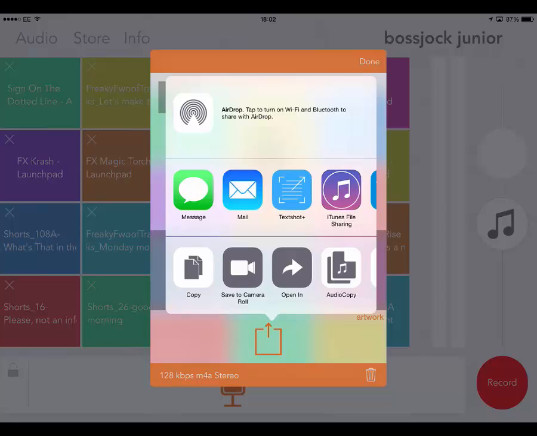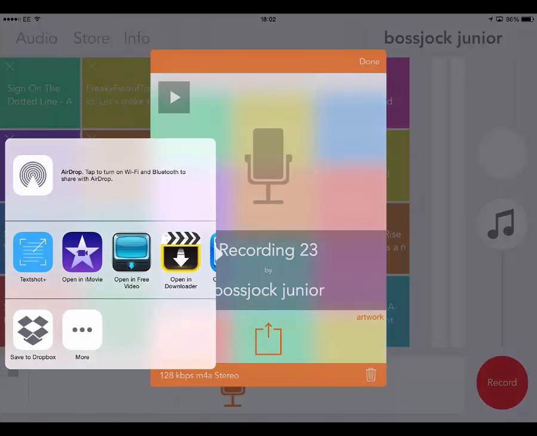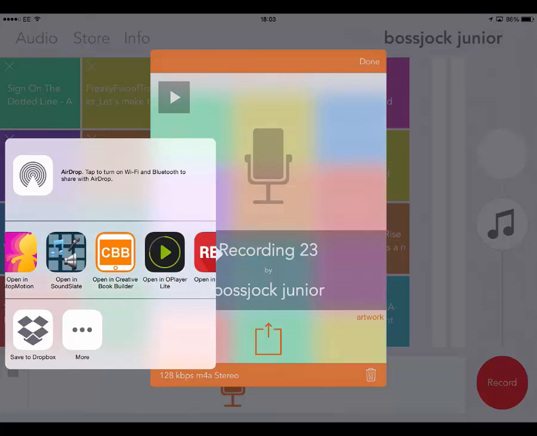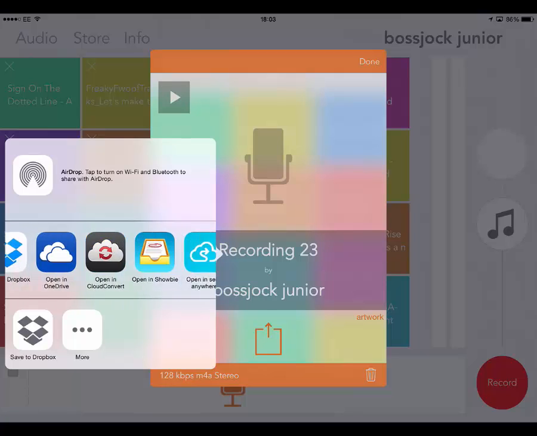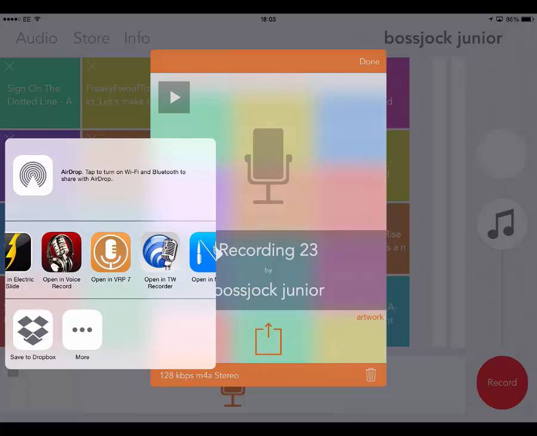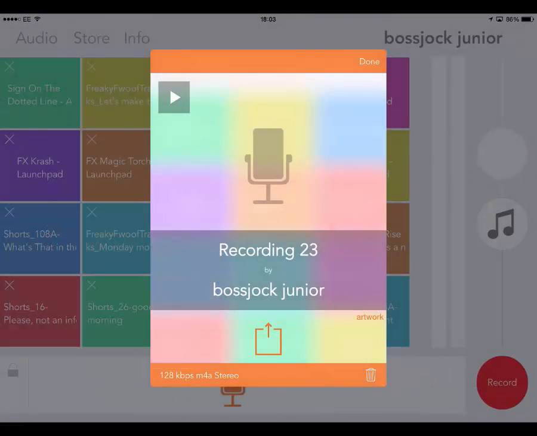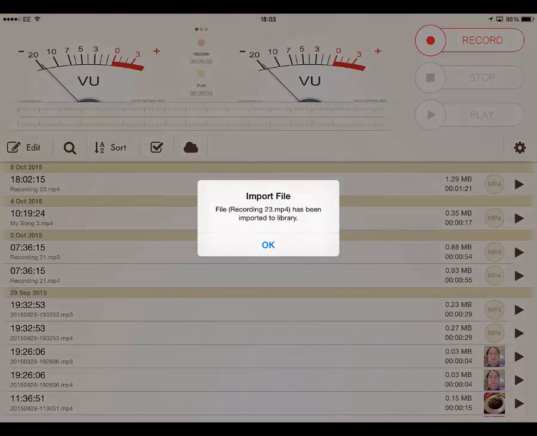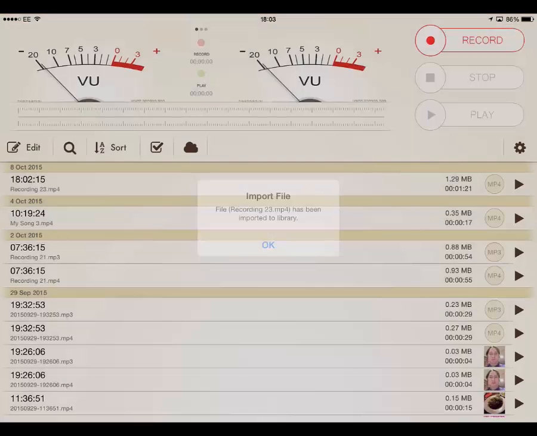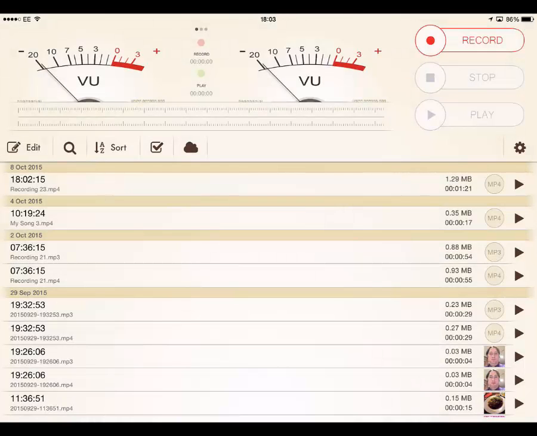Okay, so I've tapped on that. You can see it says save to camera roll. So I wanted to save this as a video to my camera roll. I could do that, but instead I'm going to choose open in. Okay, now I'm going to scroll through and find an app which will allow me to convert to MP3, and the app I'm going to choose is one called VRP7, which also stands for Voice Record Pro 7. Now once this launches, there we are, I just tap OK. I can see it's coming into my Voice Record Pro 7. There it is at the top there.